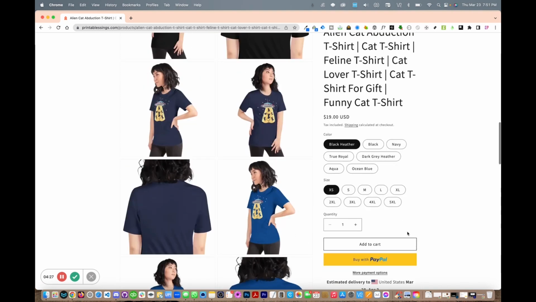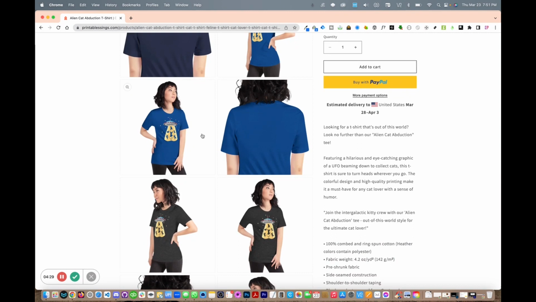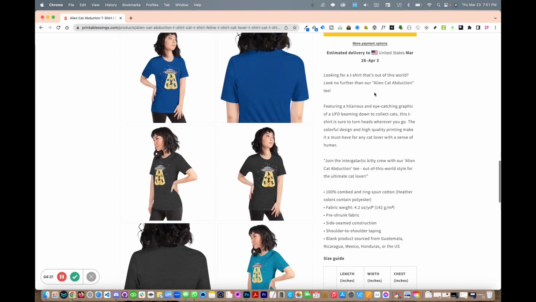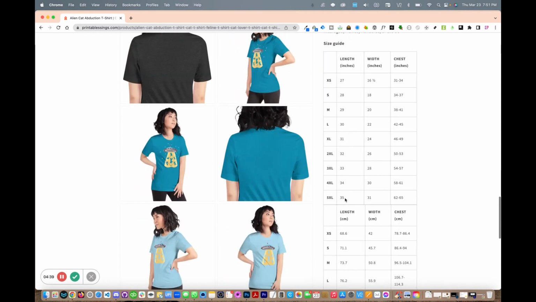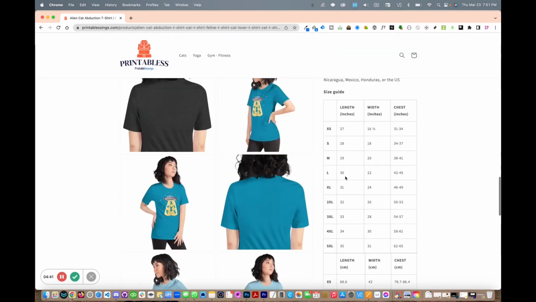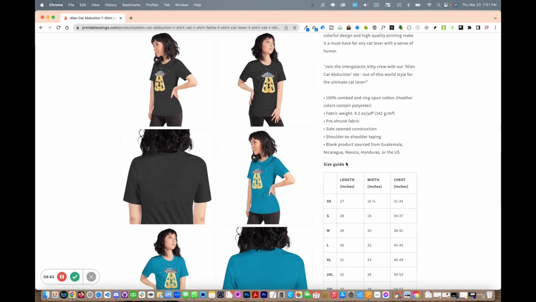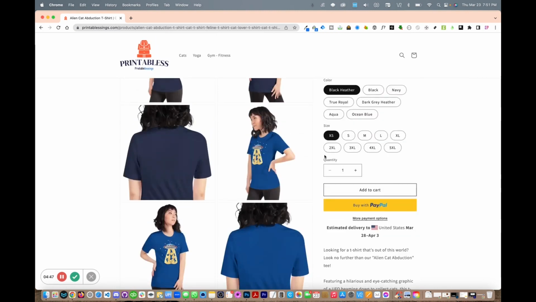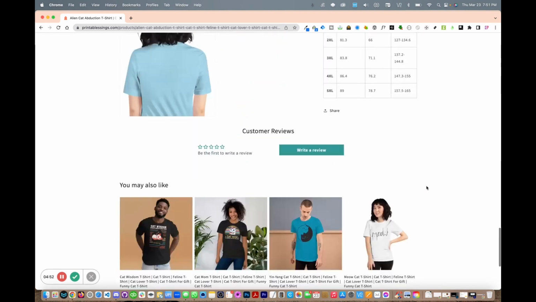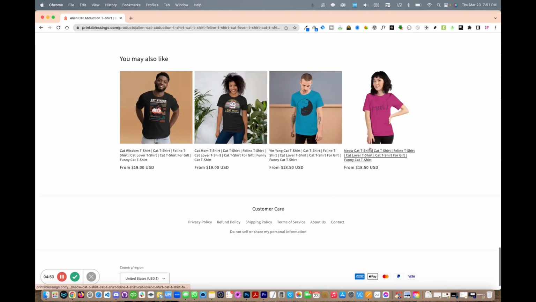Scrolling down, they have a lot of images here. The product description actually looks okay, and then they have a size guide here, which is actually very long. So one thing to consider is maybe having a size guide pop up. Over here, size guide, and it pops up, so it just removes the extra space. And then customer reviews, and then you may also like, which is a pretty generic section.